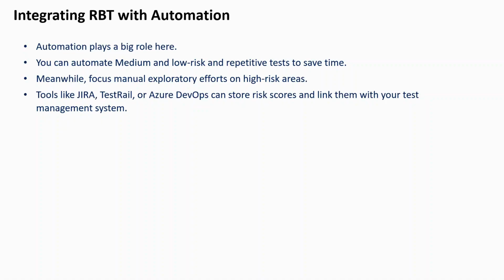Now let us see how to integrate risk-based testing with test automation. So you have a list of test cases with different priorities. Try to automate as much as possible the repetitive tasks, the low risk test cases and the medium risk test cases, so that no manual intervention is needed in the execution. Meanwhile, focus manual and exploratory effort on the high risk areas. Don't miss testing the high risk features manually. Tools like Jira, TestRail, Azure DevOps can store the risk scores and link them with your test management systems.